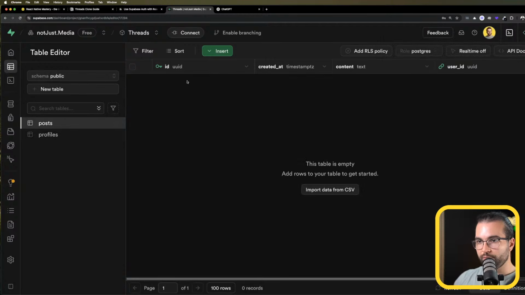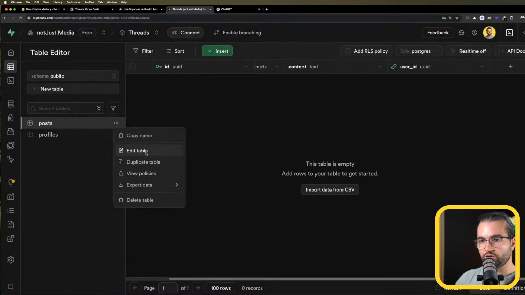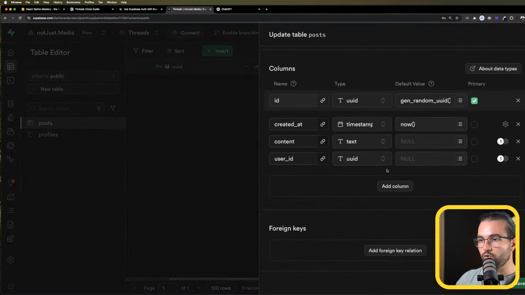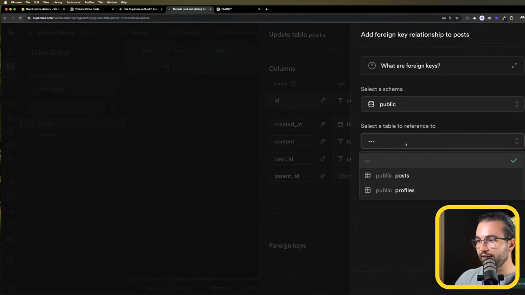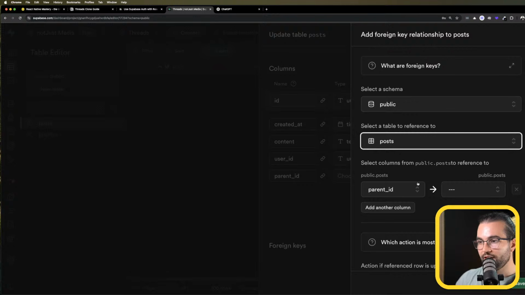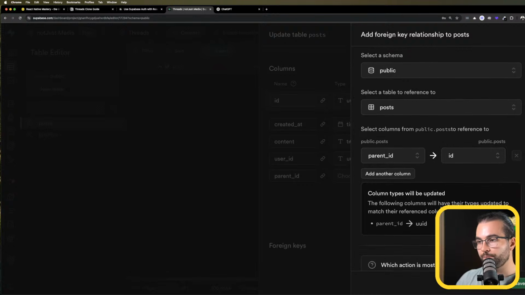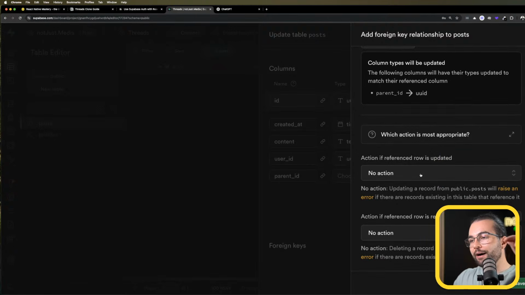So we have a table posts with these columns. If I go ahead and do edit table, I want to add one more column, parent ID, that will link with the same table. Can I do that? Yes. Now we see that we can link to the same table where the parent ID will point to the ID of another post. If the parent item is being deleted, I don't think we need to delete replies.